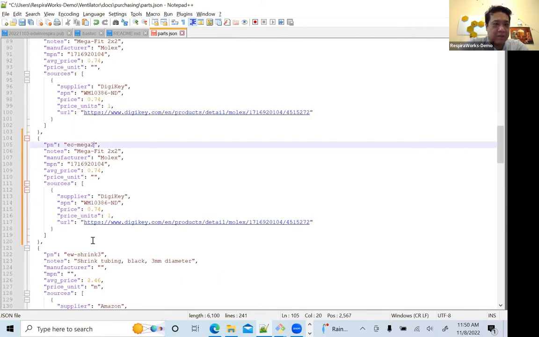That's how we pick our part name. So this is a RespiraWorks specific part number, EC Mega 2. And this is going to be a 2x1. And actually, to be specific in this part number, we're going to give it this number 2x1.